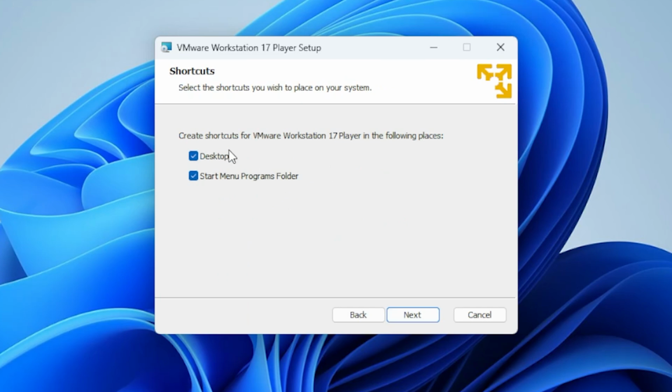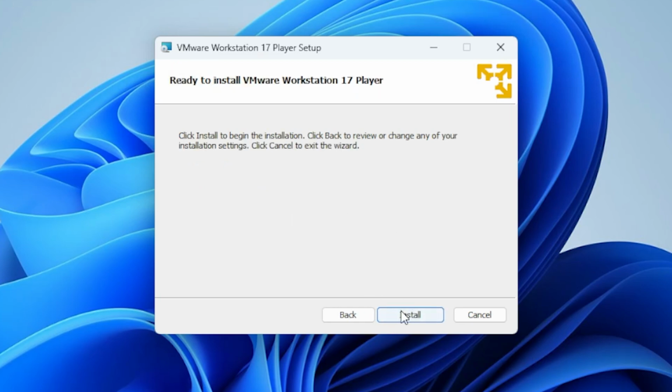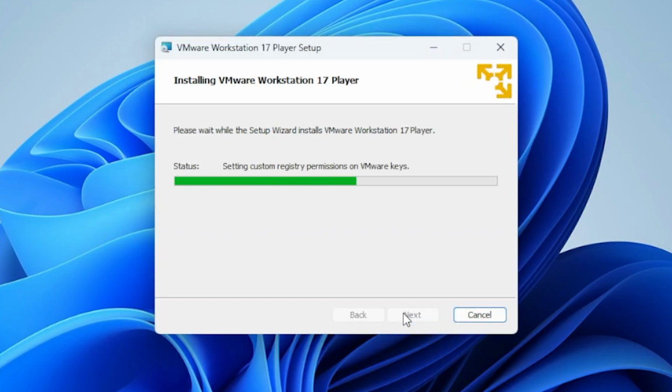The next step is to create some shortcuts. You can have one on your desktop and then one in your start menu. Those are both fine for me. Click on next. And then we're going to go ahead and install by clicking on the install button. And I'm going to let that go ahead and install and I'll jump over to the next step.